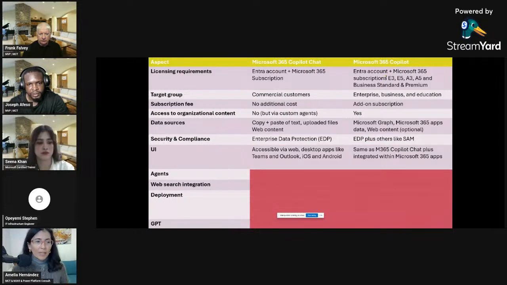So the user interface, I think, it's accessible, of course, via the web browser for Copilot chat. I heard you have iOS and Android, and I've heard, but it isn't at least yet in my tenant, that it will be possible to use Copilot chat also in Teams and Outlook.